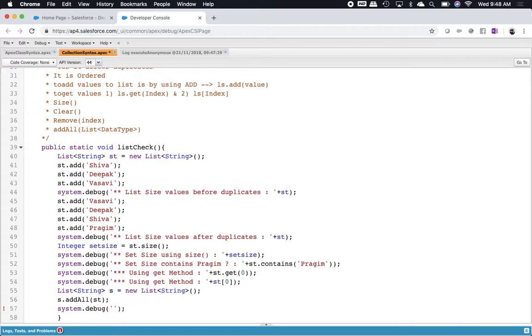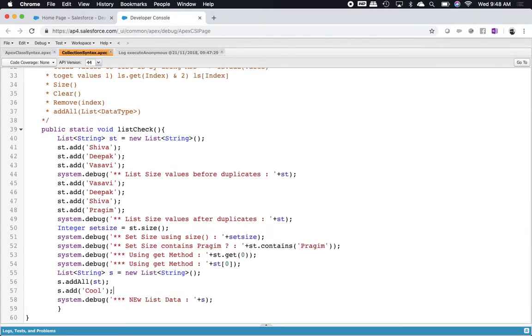System.debug of new list data. In this, more than this, I also add s.add('cool'). So my final element is cool.